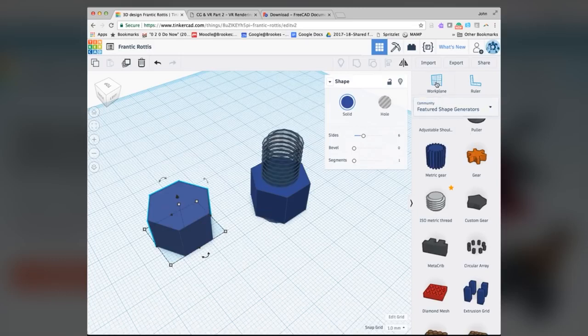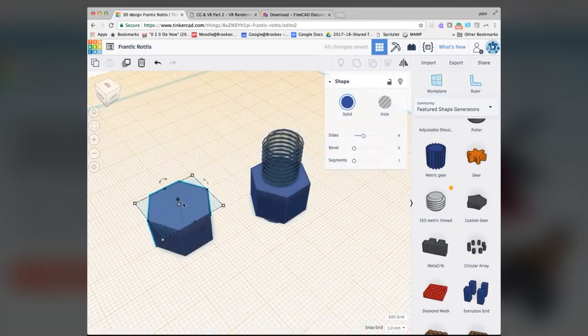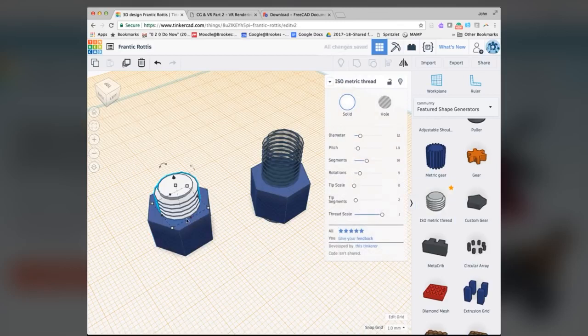So I can take this work plane, click on that, and put it on top of that face, and I click that there. And you see that work plane moves up. So now when I make an isometric thread, I can put it on there and click, and that will go onto the top of that face rather than below it. And then again I can move these rotations and make that taller to make it actually fit together with that object.